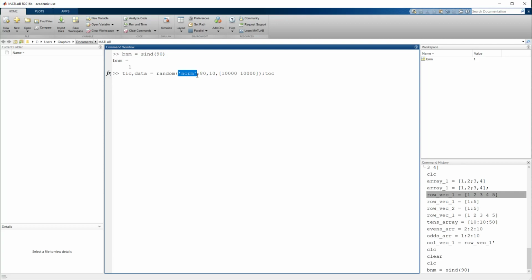It's going to be normally distributed, or some of you call this Gaussian, like the bell curve. The mean, or the average, is 80. The standard deviation is 10. This will be 10,000 rows and 10,000 columns. Let's actually do 1,000 and 1,000. It'll be more manageable for the sake of this example. So we're going to start a timer, and we're going to end a timer. I'm going to do it without displaying all of the information. Actually, let's do it with.